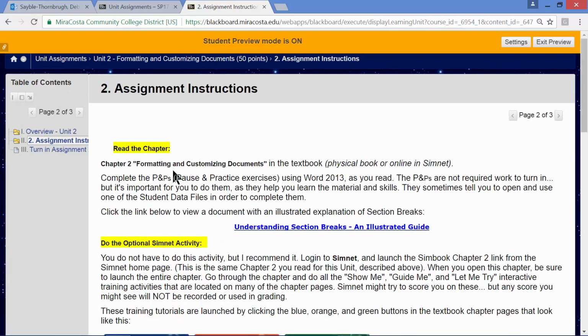The first thing you're going to do is read Chapter 2, which is entitled Formatting and Customizing Documents. You can read Chapter 2 in the physical book if you have one, or you can just log into SimNet and read the chapter there in SimNet.